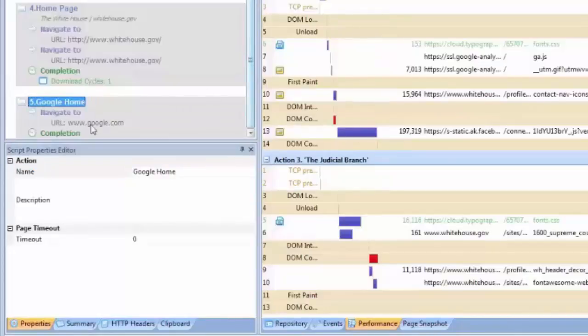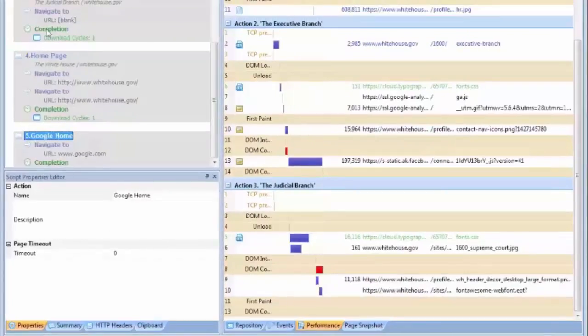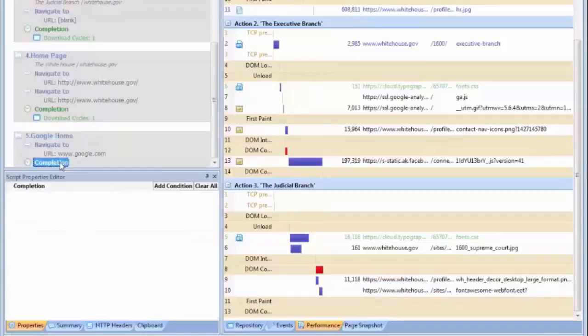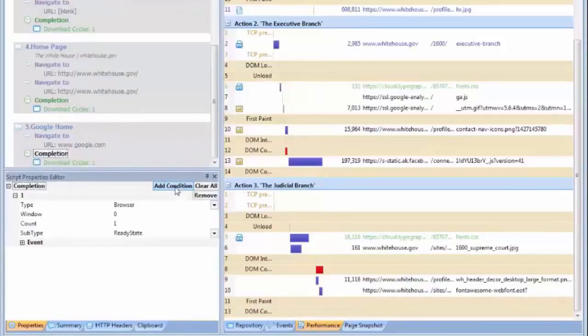And then lastly, I've got this completion rule. Every page in a KITE script has a rule associated with it that gets captured when you record your script. Those rules are called completion events, and we'll talk about those later, but essentially the completion event has to have a value. So if you click yours and then add condition, this is manually injecting a completion event. The default gets put in as download cycles 1, and that's fine in most cases, but essentially you have to make sure to add a completion event or your page won't know what to complete on.